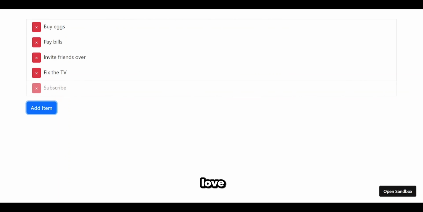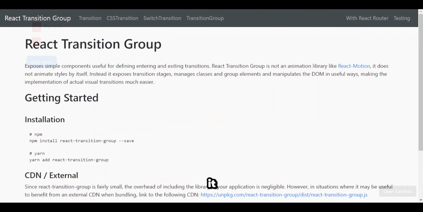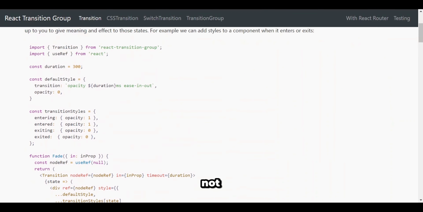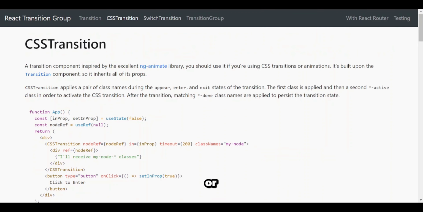But as much as we love snacks, sometimes we need more. So here are some cons. It has limited features compared to GSAP and React Spring. It's not ideal for more complex animations or interactions.